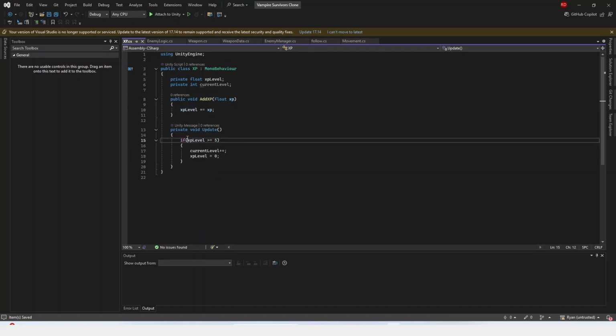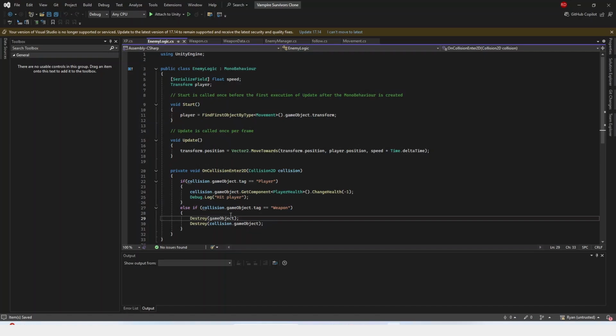So now whenever our XP level gets above 5, we are going to up our current level and set our XP level back to 0. Once we up our current level, we are also going to add something in our weapons script to make our weapons stronger. But for right now, let's go back to the enemy logic script.